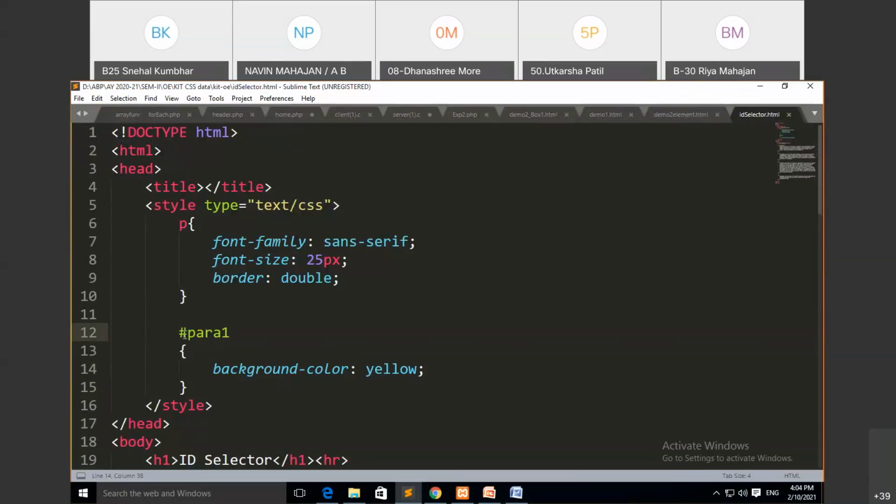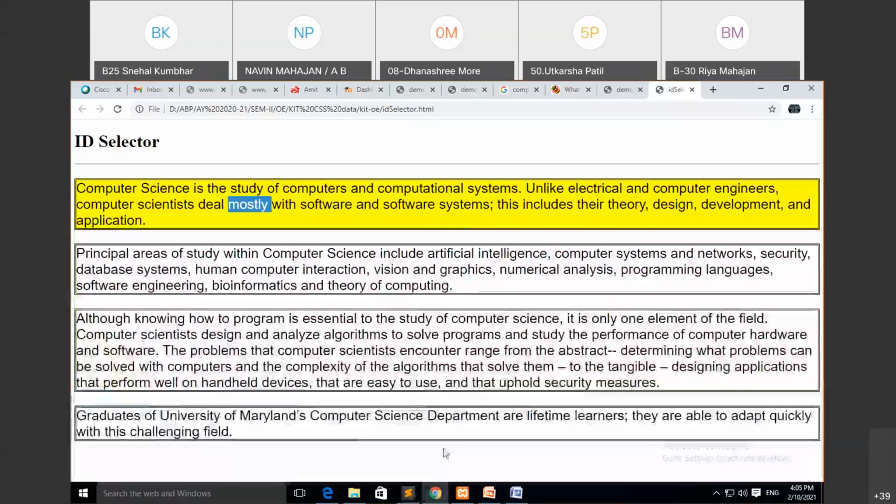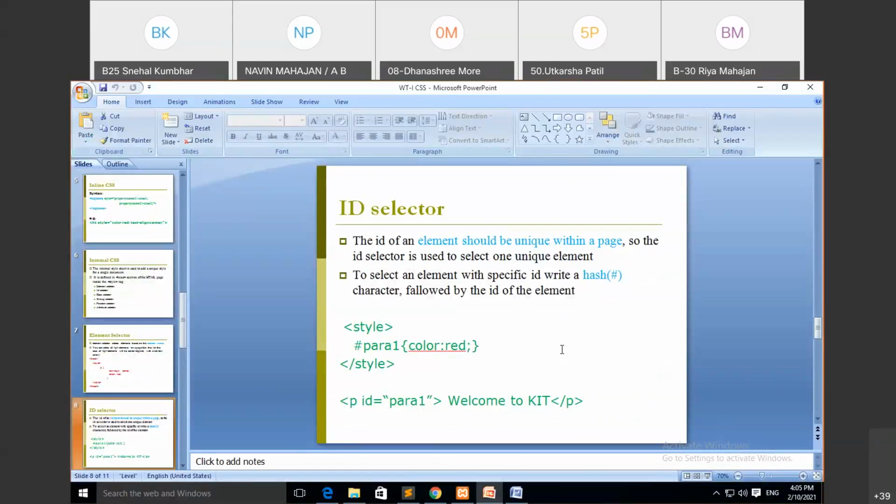म्हणजे ID काय आहे तर ID आपण एकाला डिफाइन करणार आणि त्या ID ला फक्त एक युनिक आपल्याला करायचं आहे. जिथे जिथे P आहे तिथे font family is sans serif, font size is 25 pixel and border is double. And where is the ID? Hash indicating the ID. जिथं ID para1 आहे तिथं background color is yellow. Means we are defining this like a definition. Yes, means here is the ID selector.